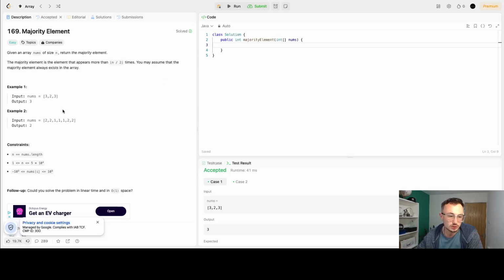So if we look down here at the constraints, we can see that n, which is nums.length, is greater than or equal to 1. So that clarifies our first question, which is we will always be given at least a single item in nums. And secondly, we can see that the numbers are going to range between -10 to the 9 and 10 to the 9. So we can easily handle this range of numbers using an integer. Right, let's get into it.